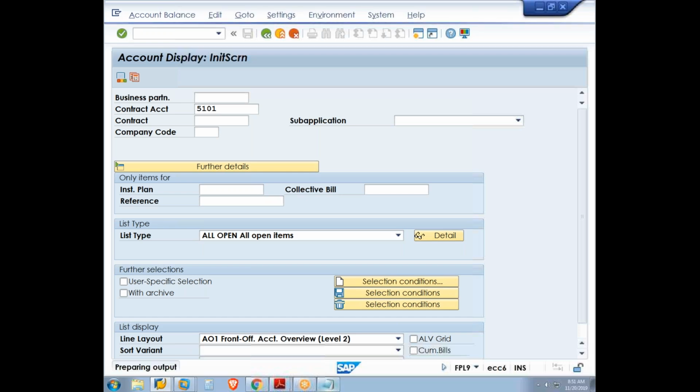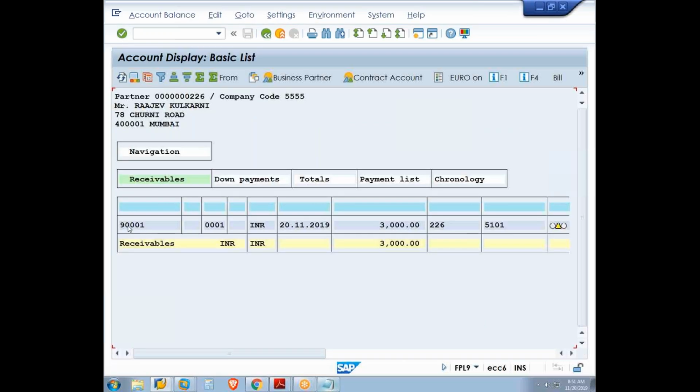It is saying this is FICA document 90,001. The date of posting is today, and it is 3,000 rupees. Now, receivable open, not yet due. Let us find out why it is not due. We have posted today, so tomorrow it will become receivable, because if you see the payment term, we have maintained it as immediately in the contract account. So it is showing not due, but from tomorrow it will become due. So 3,000 rupees has been posted.